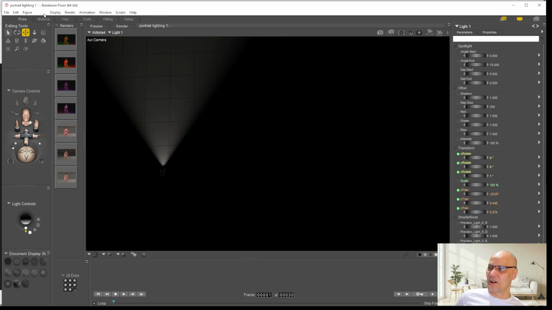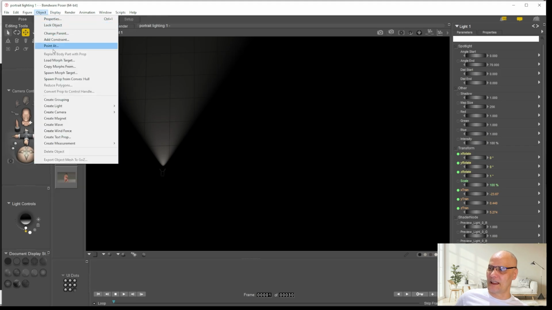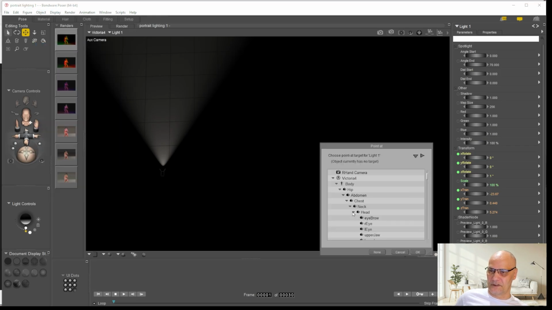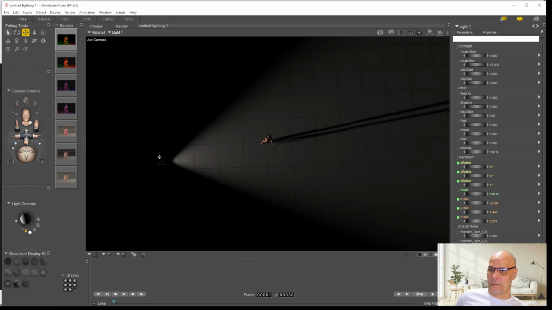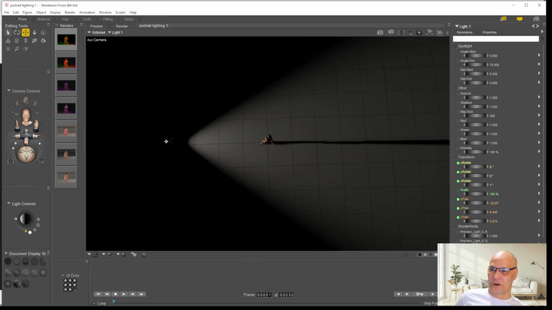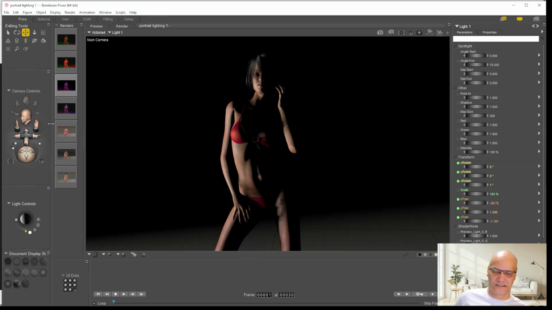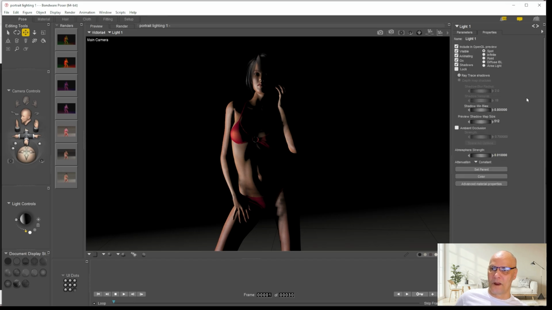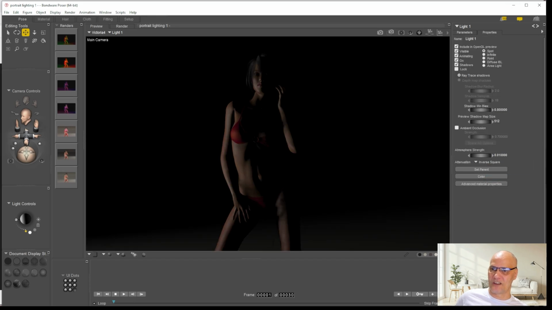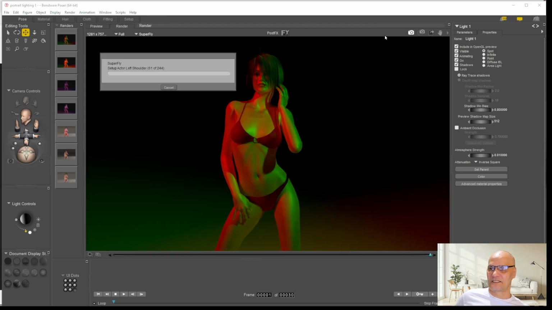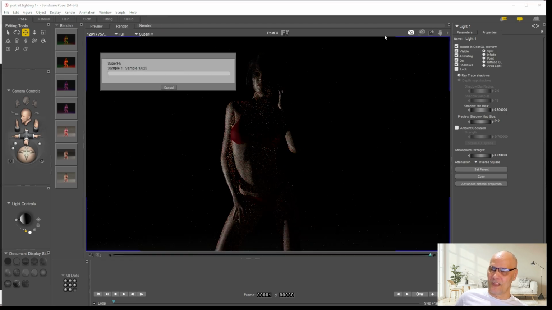What I'm going to do this time is I'm going to get the spot to point at her chest. There you go. So now wherever I move, this spot's going to be looking at her chest. And if we now look at her face, you'll see now that gives us a very, very harsh, stark lighting. Let me just make sure that that's set to inverse square. Thank you, Roberto. And just give that a little render.